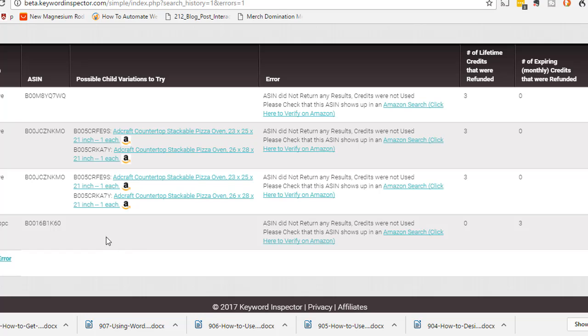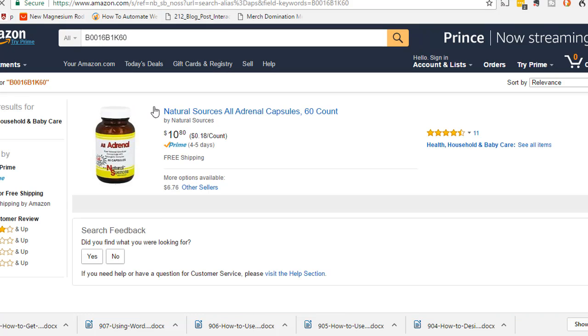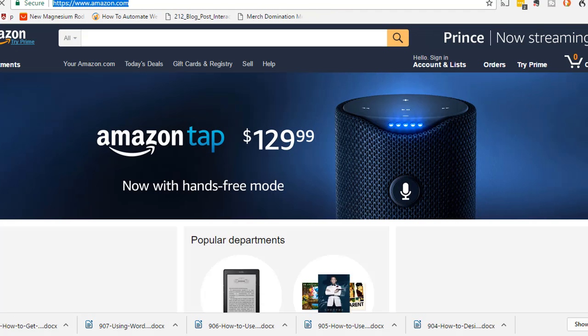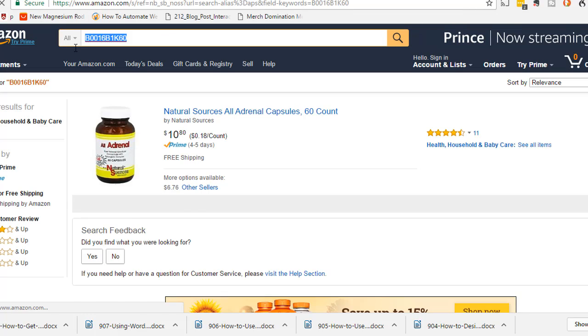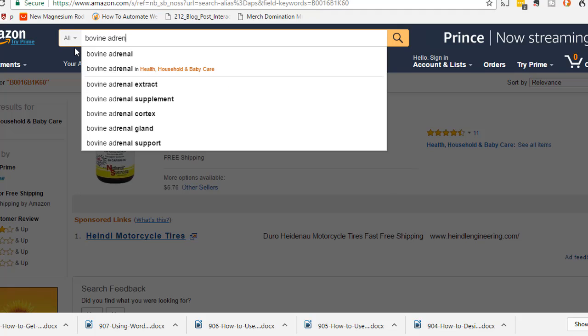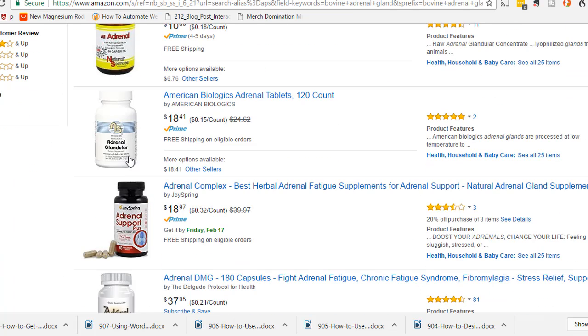All right, so this one actually errored because they actually are not running any PPC campaigns. So let me go. Where were we? So this one that we were looking at actually is not running any PPC campaigns at all. So that was interesting. So let's do bovine adrenal glands. So that one's not doing any PPC at all.